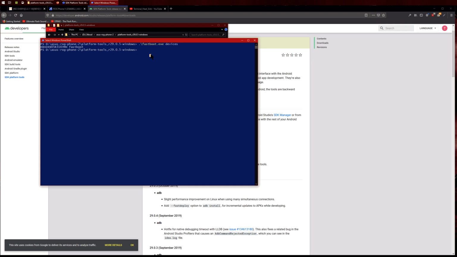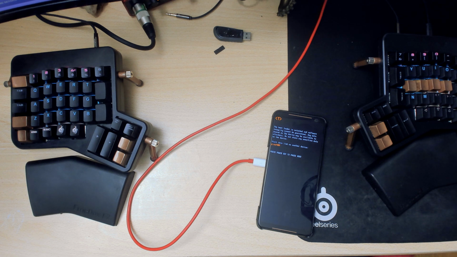Then what we're gonna do is fastboot boot, and then we're gonna boot into the TWRP. You can just press tab to autocomplete, and that way you won't make any spelling mistakes, and then just press enter. And so, just leave your phone as is, it will boot into TWRP eventually.